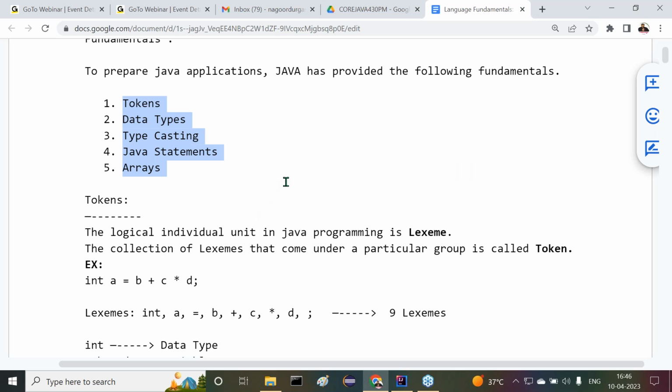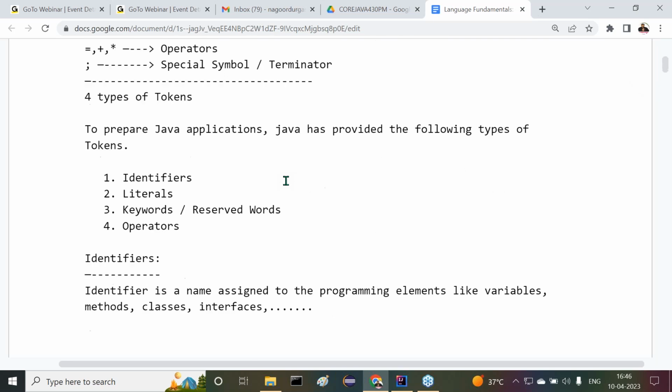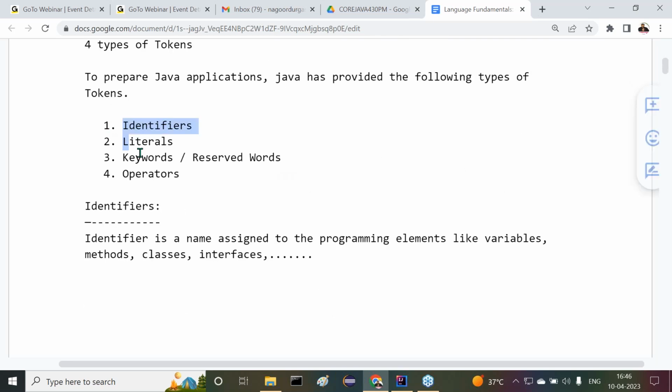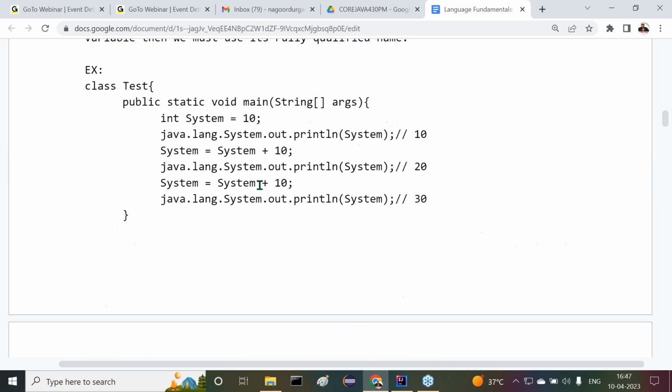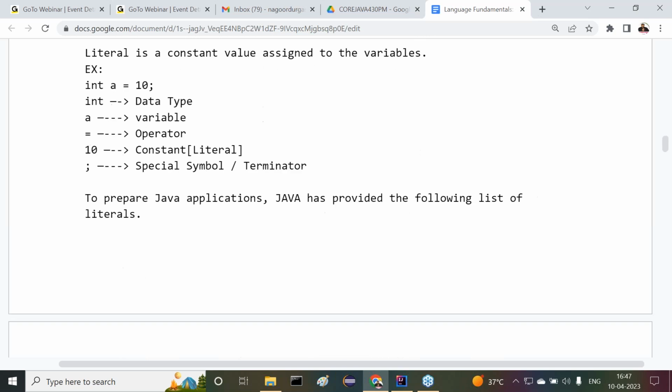Next, we started tokens. In the tokens, again, how many types are available here? Four types. What are the four types? Identifiers, literals, keywords or reserved words, and operators. Right. After that, what did we complete there? I think we completed identifiers, and we are in the literals part. Literals basics we also completed there.